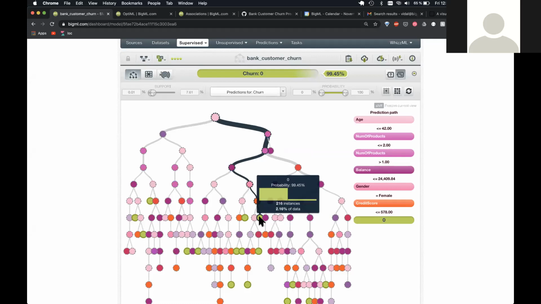And the conditions to get to this leaf are when age is under 42, when the number of products is under or equal 2, when the number of products is greater than 1, so equals 2, when the balance is less than 24,000, etc., when the gender is female, and when the credit score is under 578. In that case, our model would predict that the customer will stay with that amount of probability.